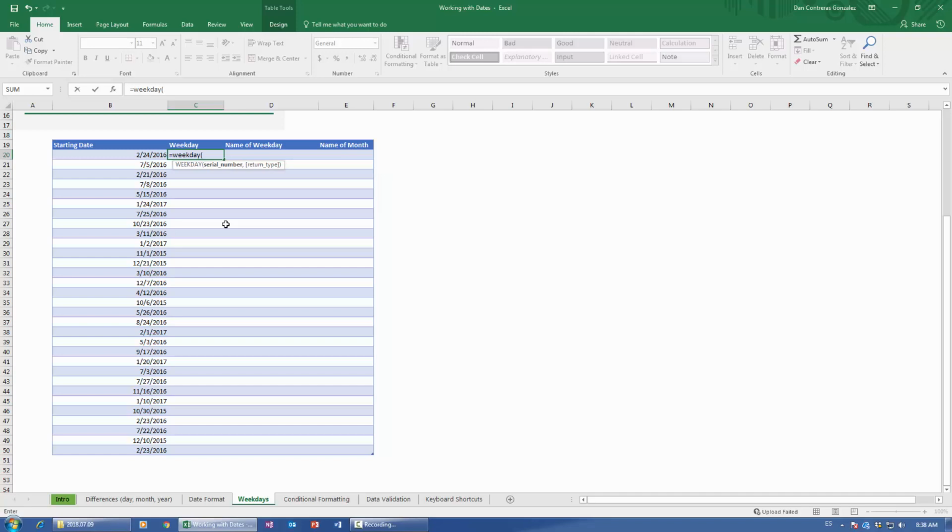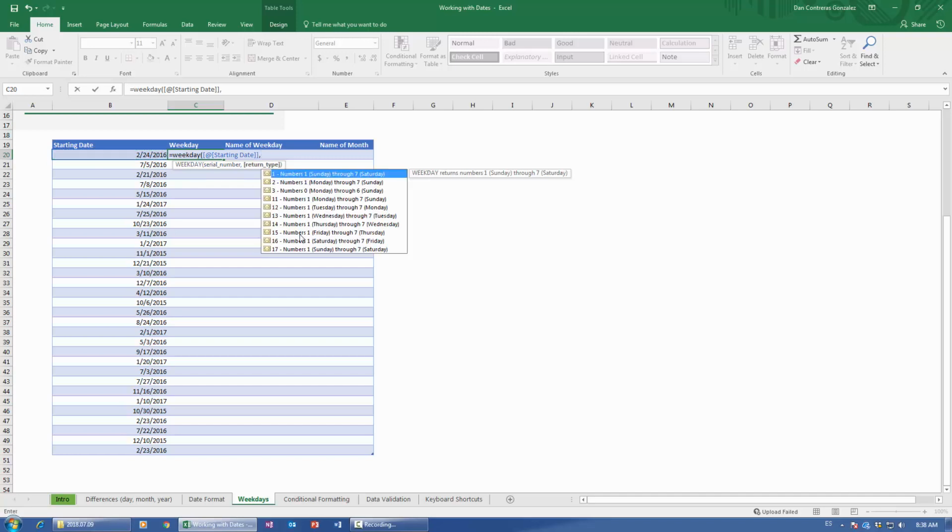Now the weekday formula, all it's asking me is for a serial number. This is a fancy way of Excel telling me that it actually wants a date. Serial number, it means it wants a date. Now it says serial number because for Excel it's actually expecting something like 42,261. Remember, number of days after the start of the 20th century, but we don't care. We're going to give it a date. That's it. Now return type. This is pretty interesting. It's actually allowing us to choose when the week starts. Now, most people either have it in their minds that weeks start on Sunday or that they start on Monday.